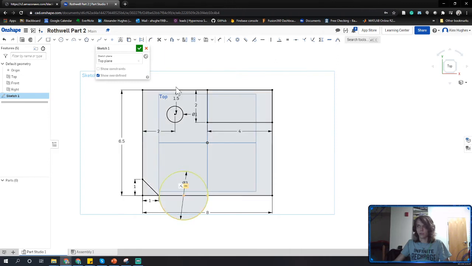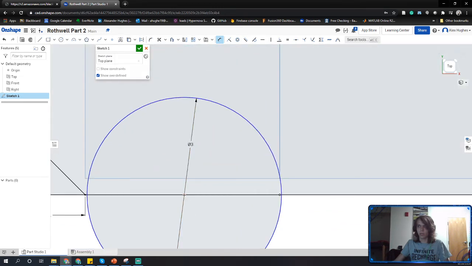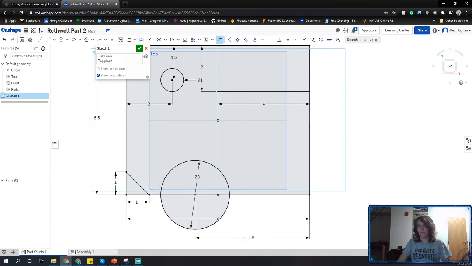So what I'm going to do is I'm going to come up here to the dimension tool again. I'm going to dimension from the center of this circle, where you see there's a blue dot, to the rightmost edge of the rectangle, and I'm going to type in 5. So when I end up extruding this, I basically already have a semicircle removed from that part.